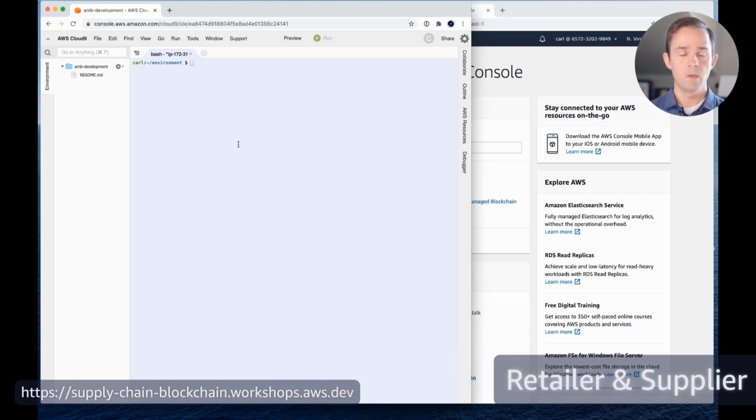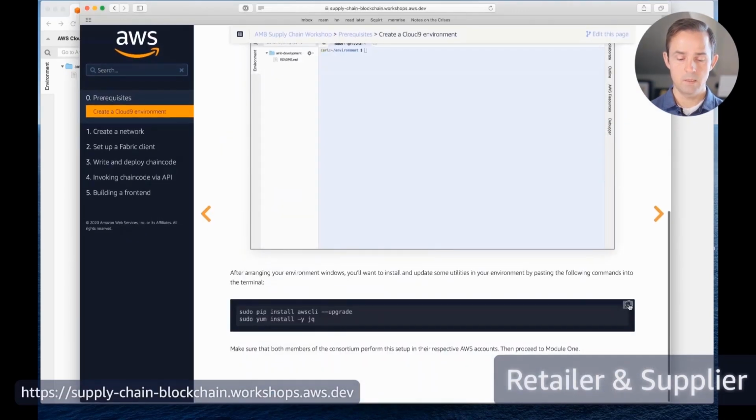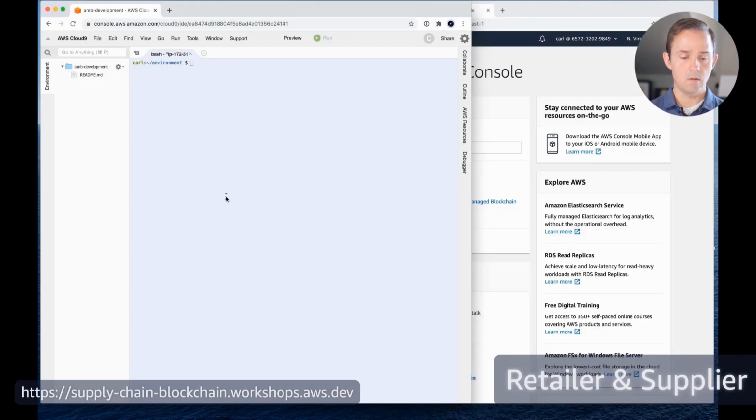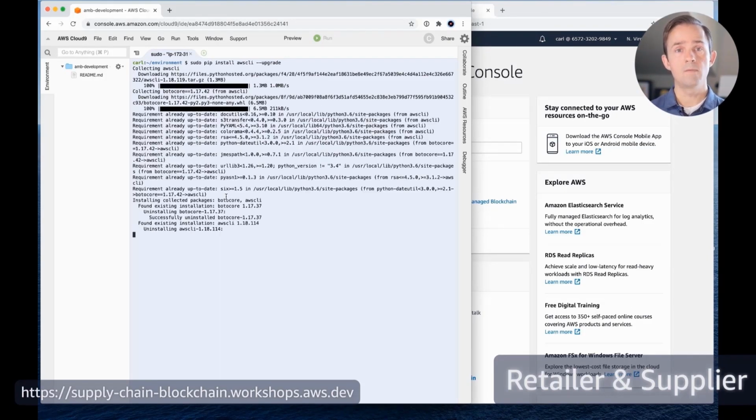workshop on your own. So I've cleaned out the welcome screen, and I'm now at a clean terminal where I can paste in some new commands. And one of the commands that I need to execute is here at the bottom of this page. And this will just install the AWS command line interface. It will upgrade it to the latest version so that it is aware of all of the managed blockchain commands that we'll be executing in the course of this workshop.